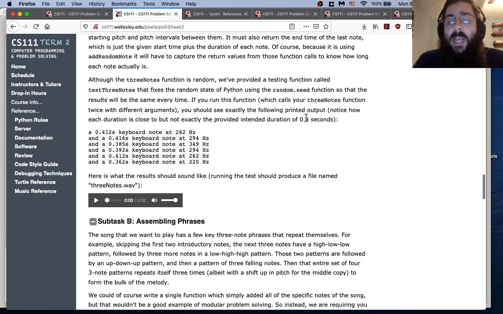And so the intended duration here of 0.4 seconds, you'll notice these durations are not exactly that intended thing. They're a little bit higher or lower. You should be able to get this exact output with all these decimal values, and it should sound exactly like this.